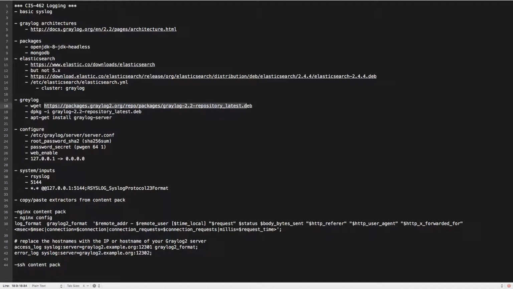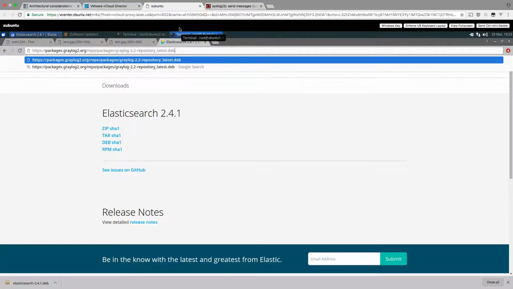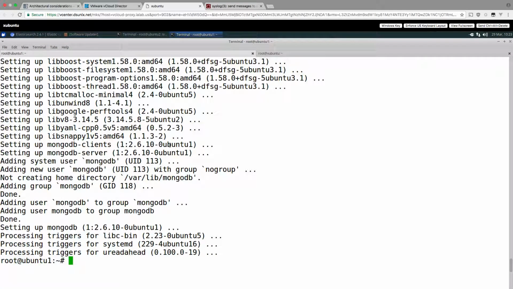And let me see if I can copy this from over here. So this was found on their installation guide. It's just here for kind of ease of use. Okay, I was able to copy that through. Control C. Okay. So I got MongoDB installed.